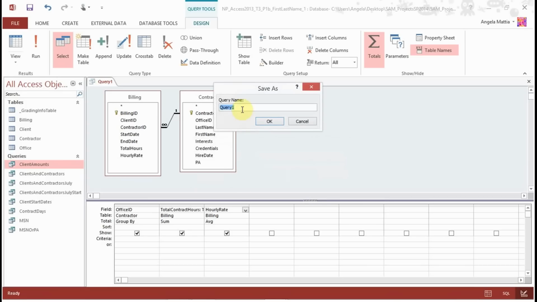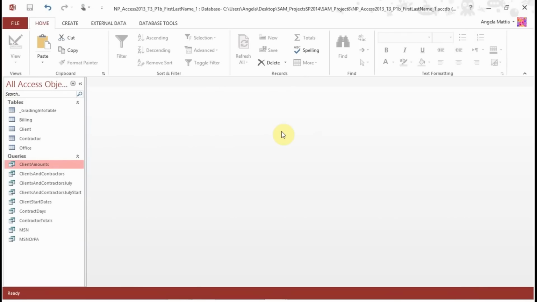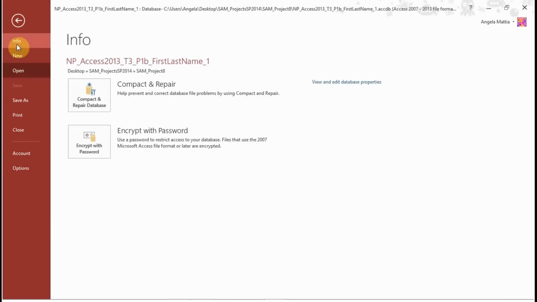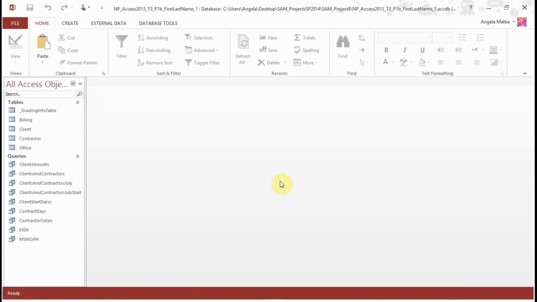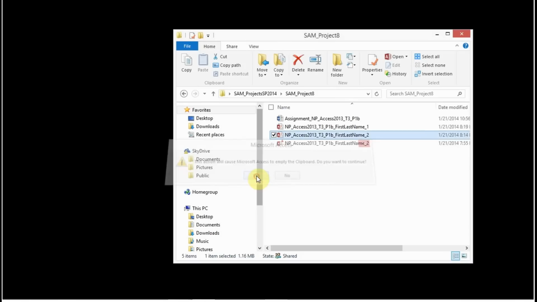Okay, and the name of this one was Contractor Totals. Okay, now you're going to make sure everything's closed, and you're going to compact and repair, and then you're ready to close it. Okay, and you'll have done all the steps once you finish up, and you will submit it into SAM.